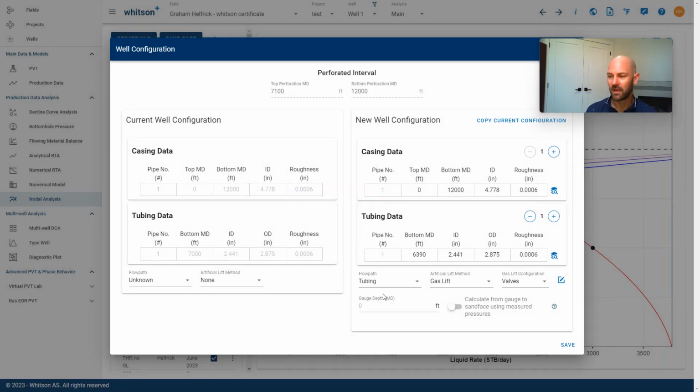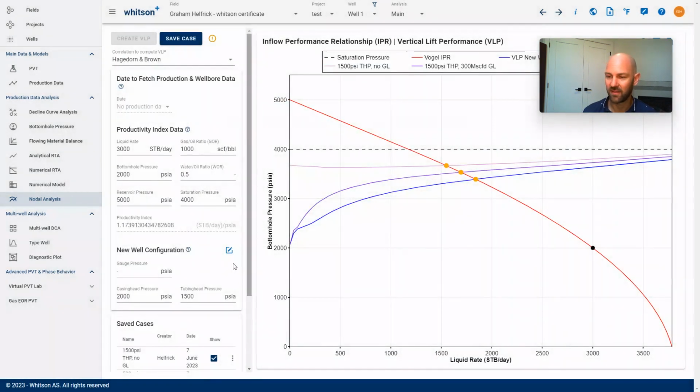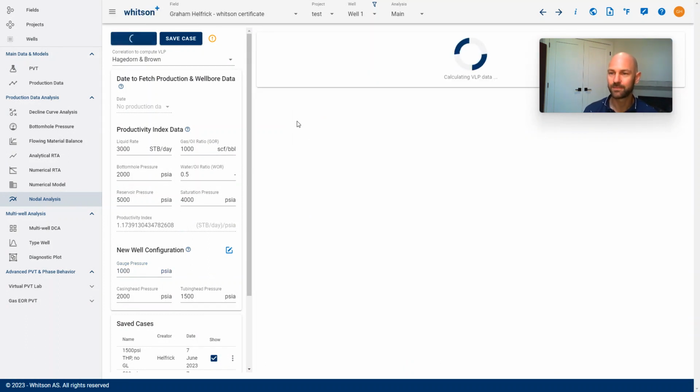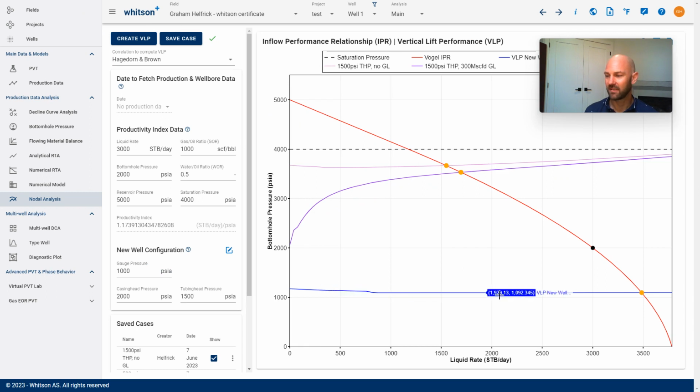Okay. Now, what about an ESP? What if we want to consider putting in an ESP on this well? So we are going to specify our depth of our pump. I'm going to put it at 6,500 feet because we have a total TVD of 7,000 feet for this well. Click save, and this is going to let us input our pump intake pressure. I'll put 1,000 pounds, create VLP, and this is our new outflow curve and our expected operating point.